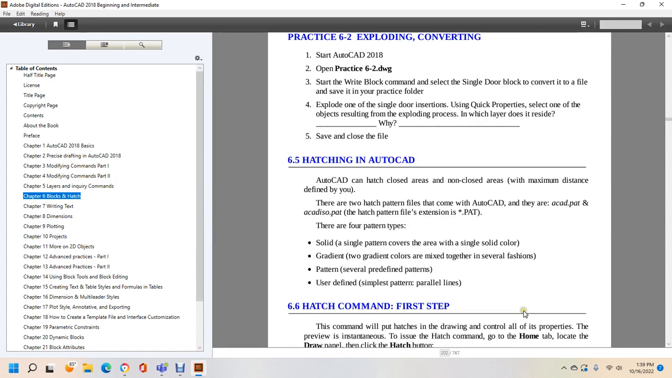Practice. Hatch in AutoCAD. AutoCAD can hatch a closed area, or a non-closed area within a maximum gap distance defined by you. There are two hatch pattern files with the code of AutoCAD: acad.pat and acadiso.pat. The hatch pattern file extension is .pat. The pattern types are solid, or a single pattern group that covers the area with a single solid color; gradient, where two gradient colors are mixed together in several fashions; patterns, several predefined patterns; and user defined, the simplest pattern of parallel lines.